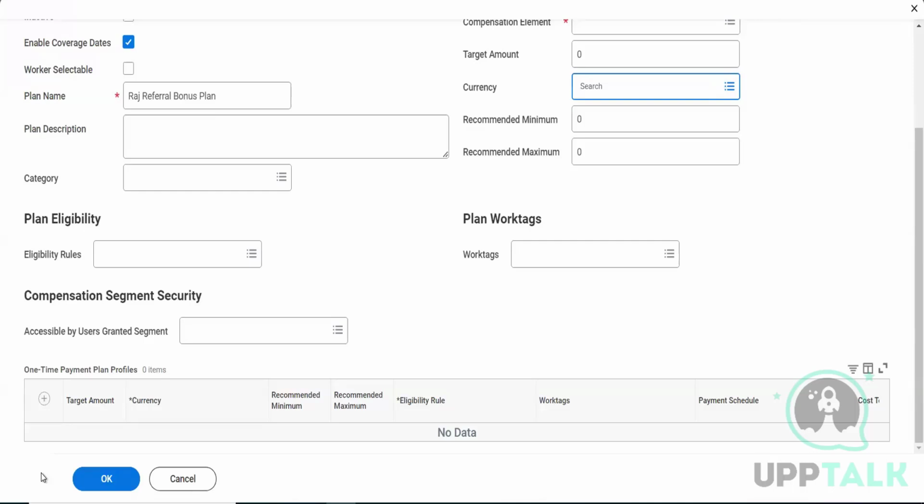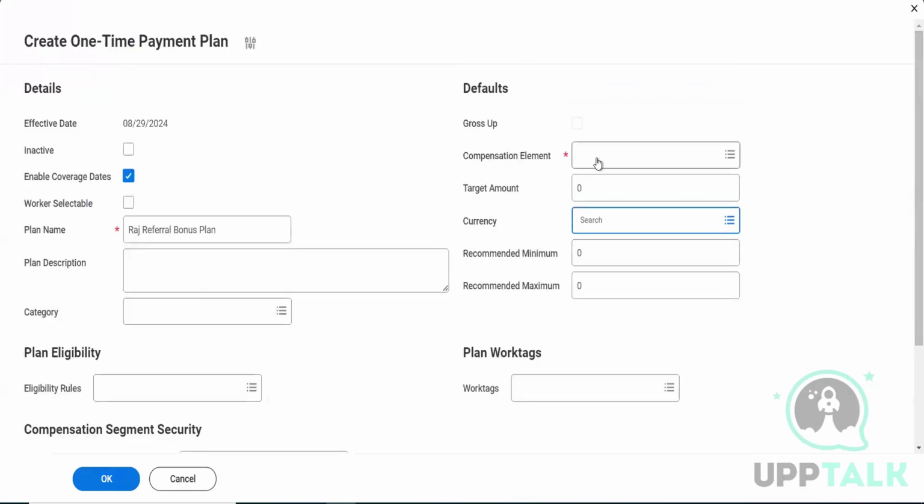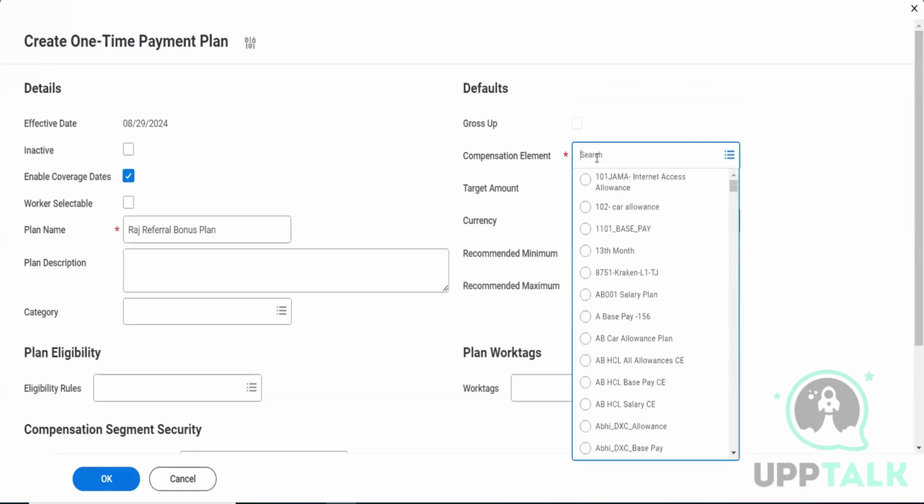And for the compensation element, what will you choose? Could you go back to the compensation element here? The compensation element you have to choose, right? For example, you can create your own compensation element for a referral bonus, because here you will not be using the base pay. But in case of a lump sum, it is in reference to the base pay. So whatever the plan you're referring to, the ultimate linkage of the compensation element is what you select here.